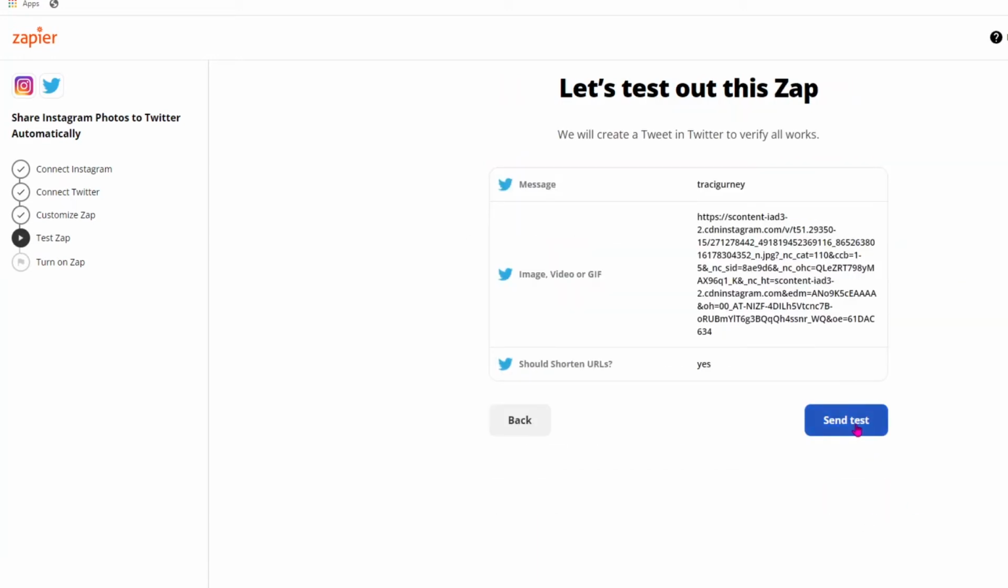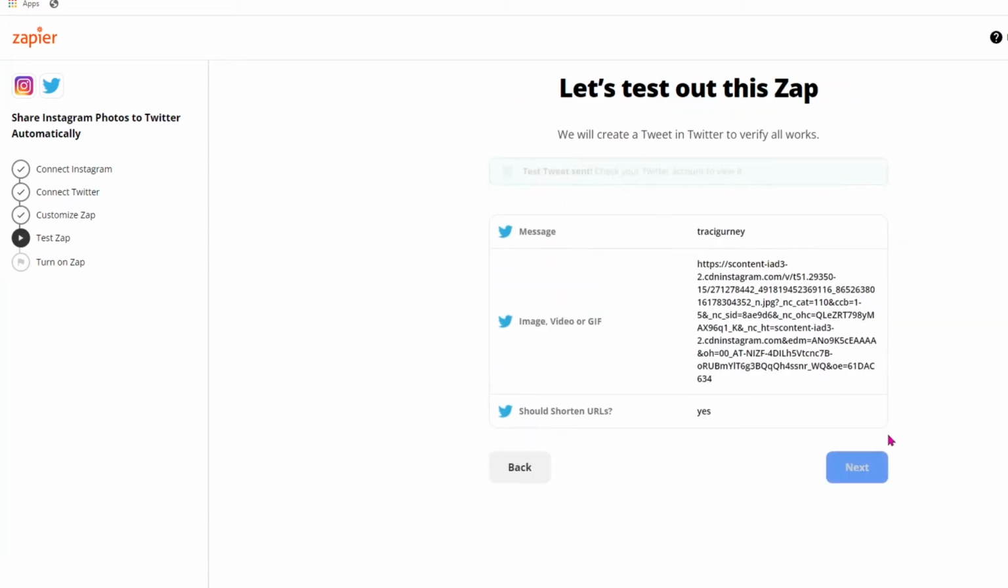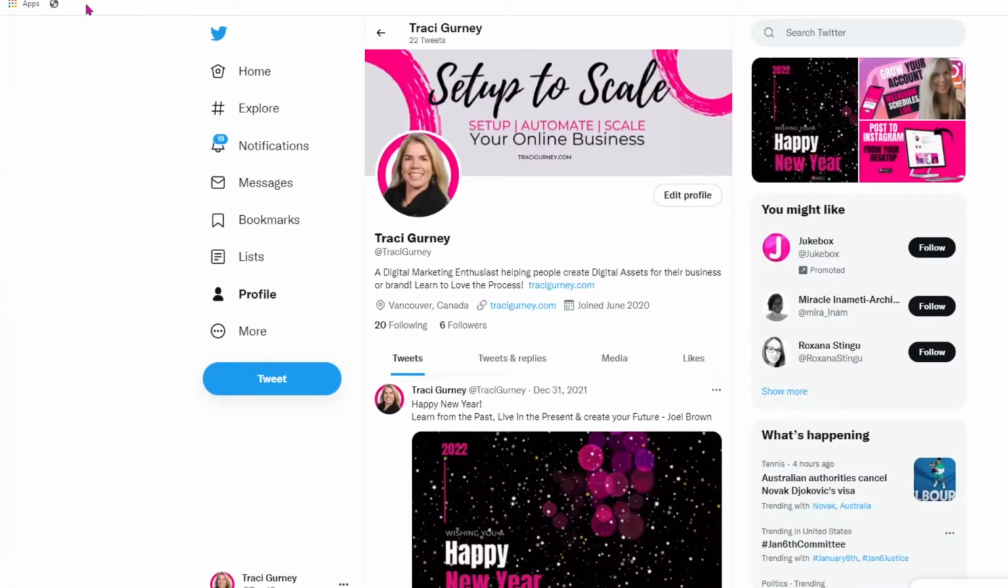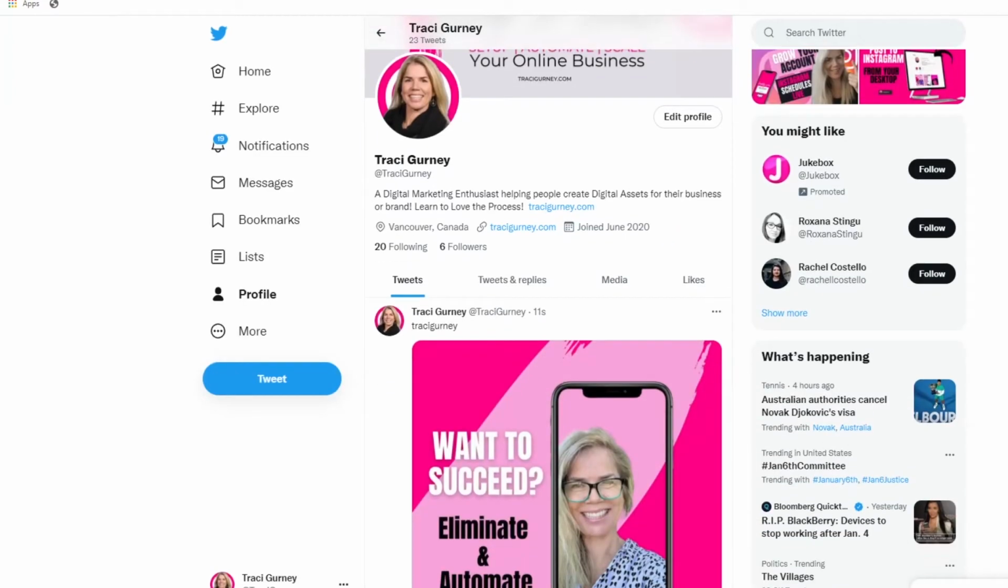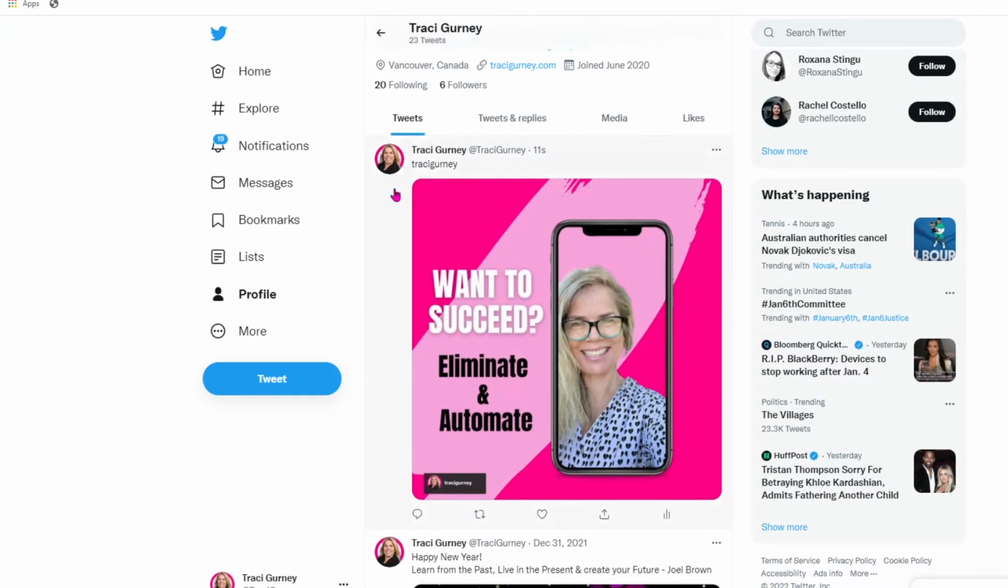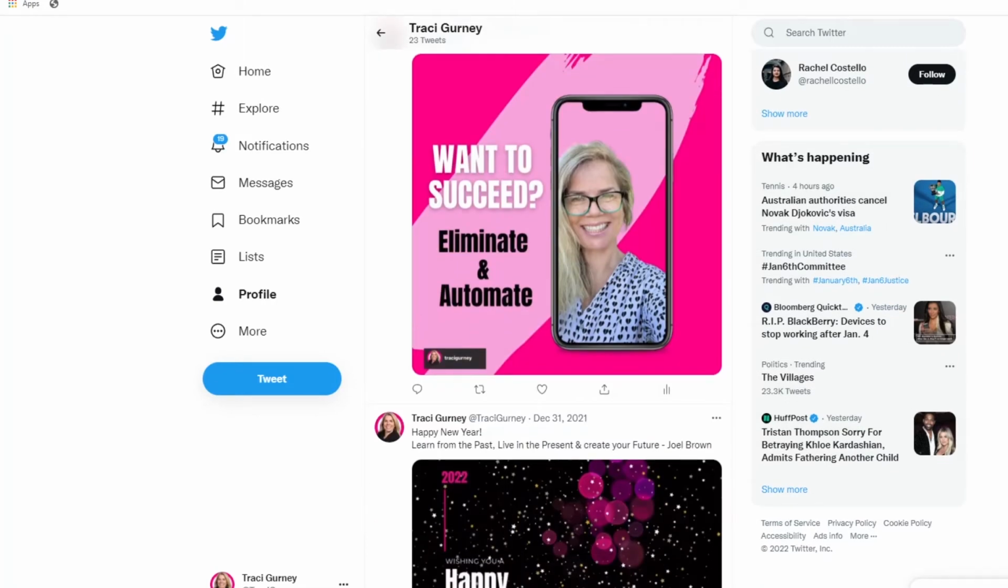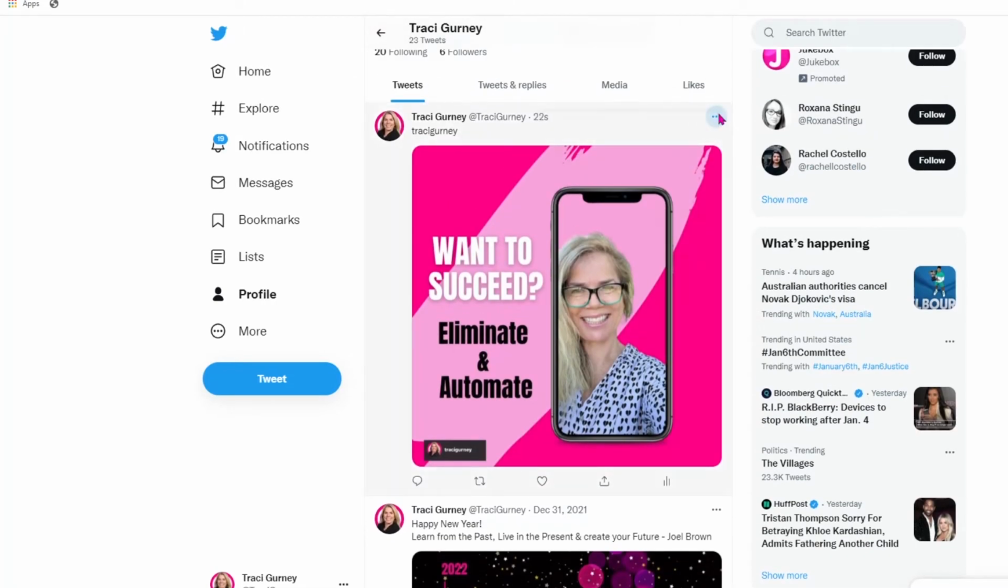Let's see what that looks like. So it says it was sent, and we should be able to go to Twitter and then refresh our feed to see if it showed up. And there it is, it's there, but it only has my username and doesn't look that great with just a username. So I'm gonna fix that again by adding another step to the zap.